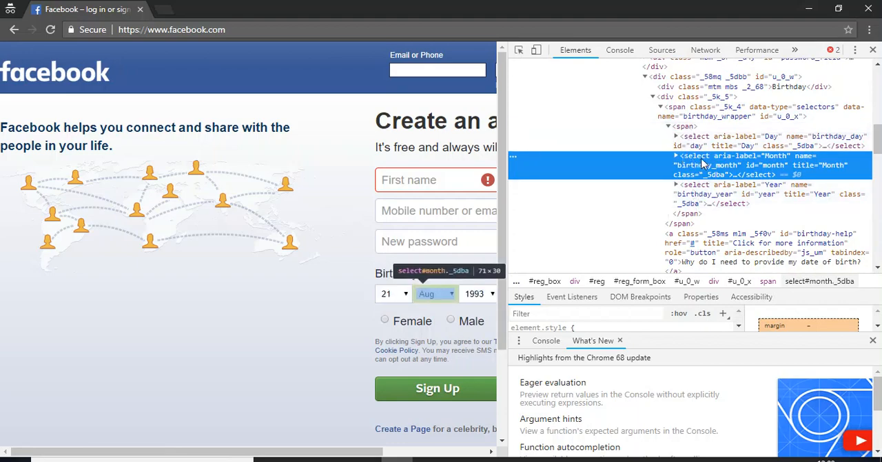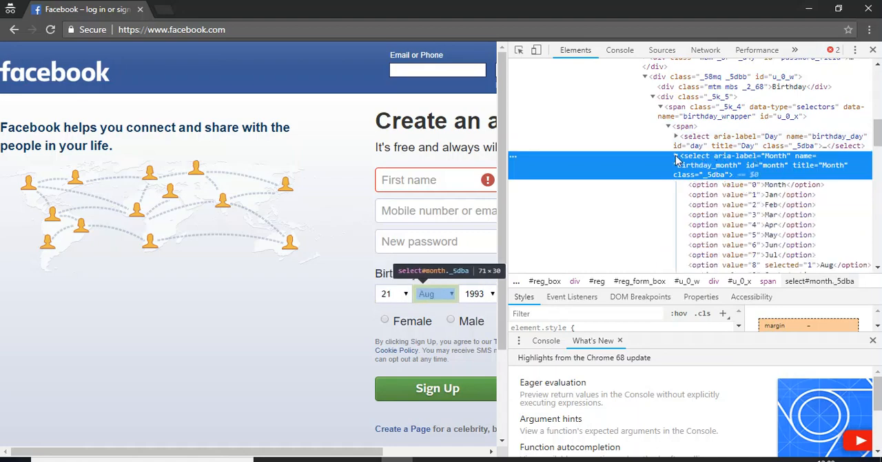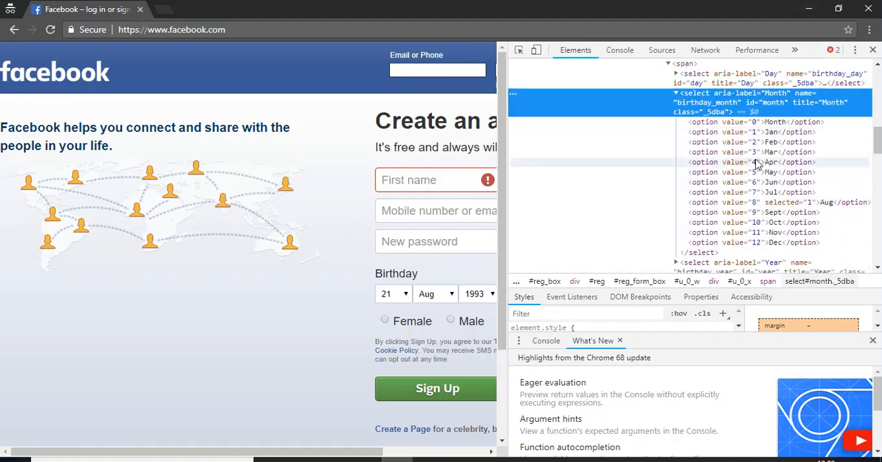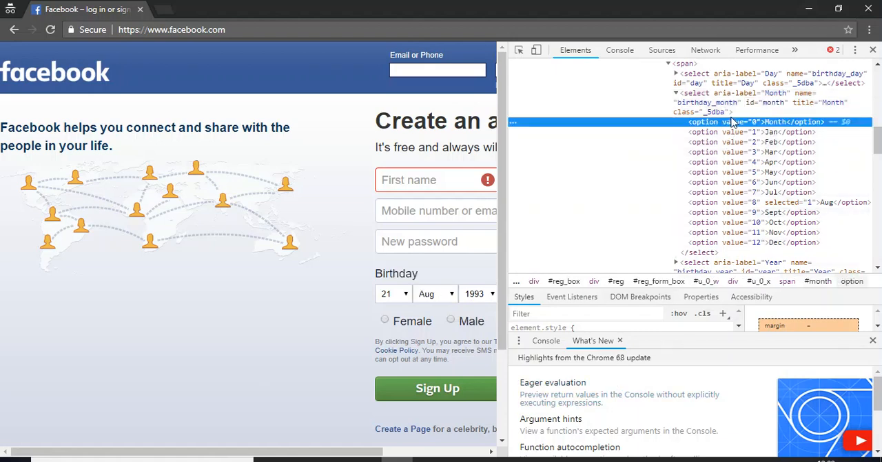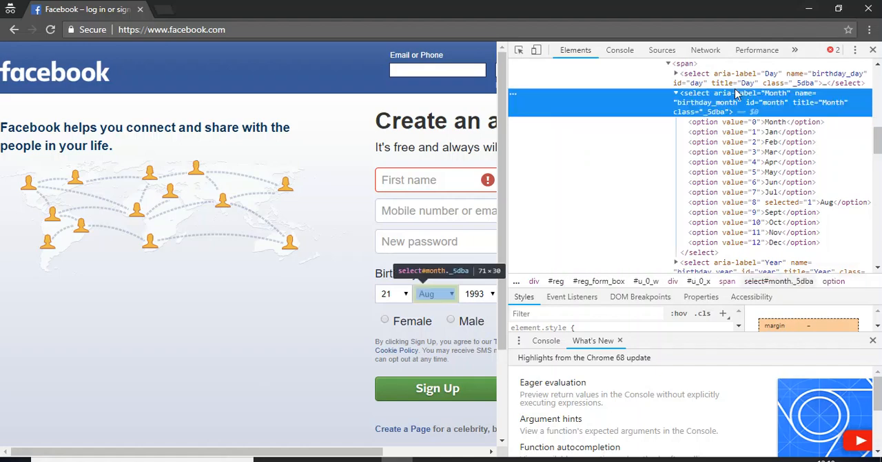If you look at this HTML tag, we have a select tag, and under that we have multiple options. I'll identify this drop down box using one of the multiple attributes like name, ID, title. In my case, I'll identify this month drop down list by using the ID. So I'll write one XPath for this. Just select this particular tag and press Ctrl F.